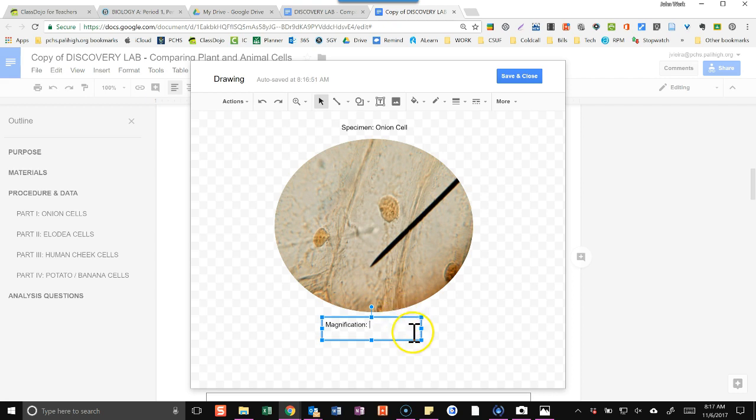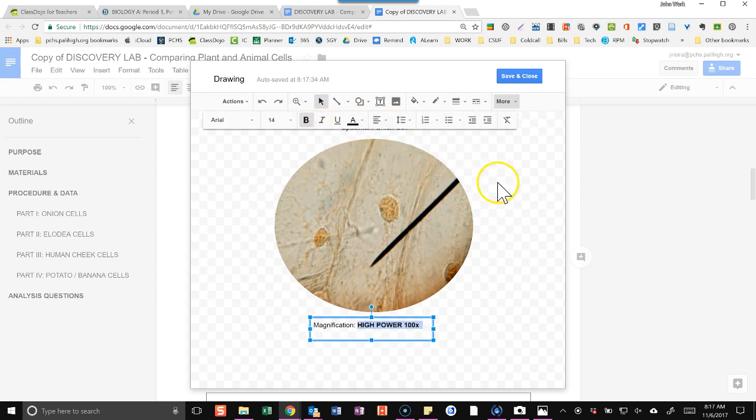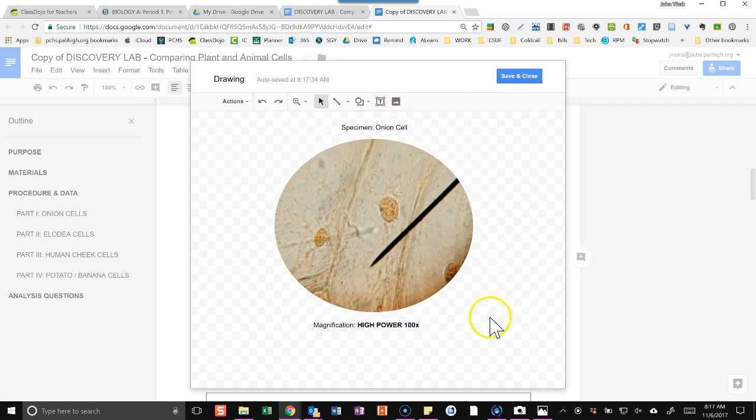This should always be on high power. And I want you guys to put 100 times. Got it? Everybody see what I did there? I literally put the magnification on high power. That tells me that you guys know. And you can even go more and make it bold. You can make it bigger. But this is the most important part.